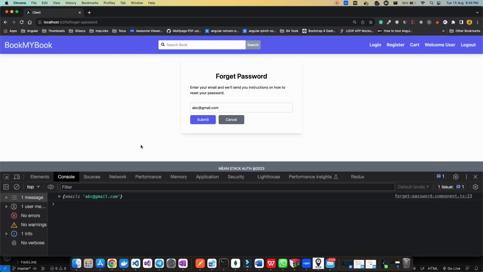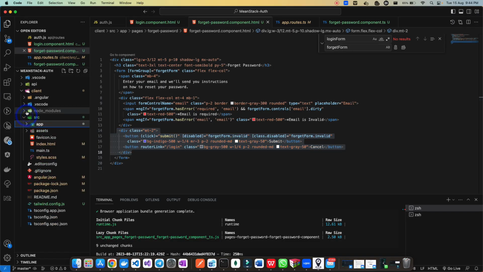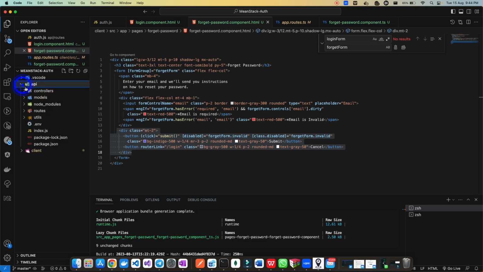This part is done, that we are able to get it in the console. This is what we have to send to the Node.js. But before that, let's go ahead and create the schema which I was talking about. This schema will help you store the token. So let's go in the model and create the token schema. I will name this user token.